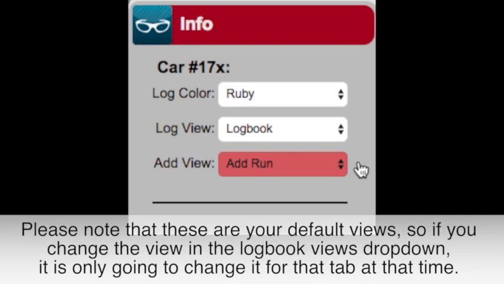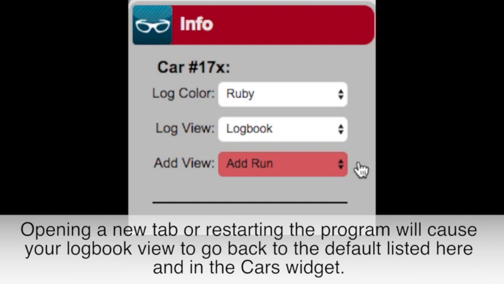Please note that these are your default views, so if you change the view in the logbook views dropdown, it is only going to change it for that tab at that time. Opening a new tab or restarting the program will cause your logbook view to go back to the default listed here and in the cars widget.